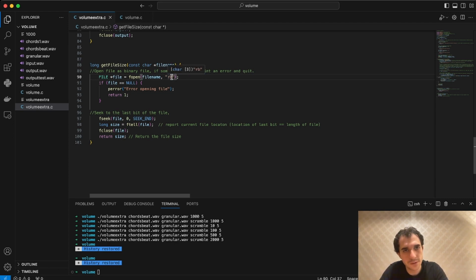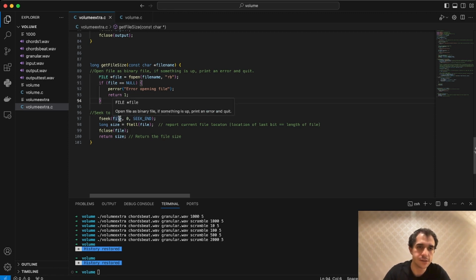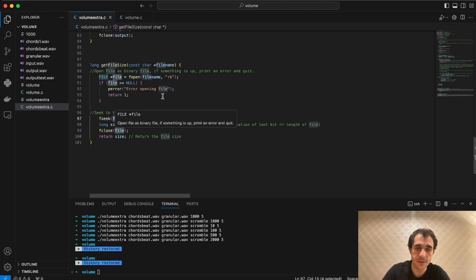So that's why just this one character is different. Some error handling just in case it can't open that file. And then here's how we actually get the size of that file. So we're going to be using fseek. The way that works is it takes the file, in this case our input.wave that we've sent in through here. It gives you an offset, and then you have these special values here.